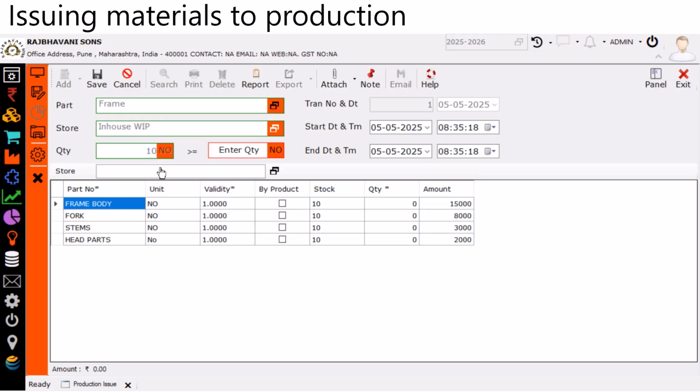Now, if your production is scheduled, simply enter the correct start date and time. If this part has been made before, the system will automatically fill in the end date and time for you. Otherwise, just update it manually.